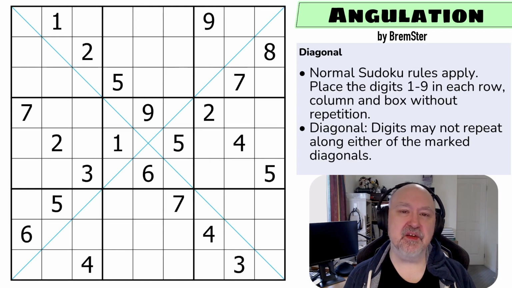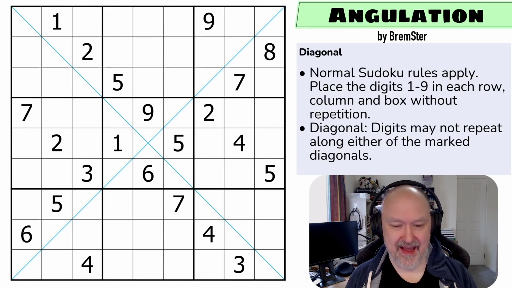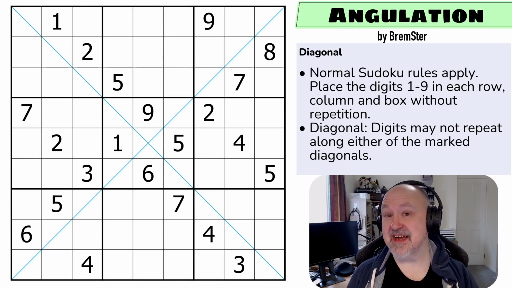This is Angulation by BremSter, which is a diagonal puzzle. And with this one, according to the testers, I'm starting to ramp up the difficulty a little bit, even from some of the previous ones. So we'll see how we go. Let's just jump straight into the puzzles because that's what it's about.